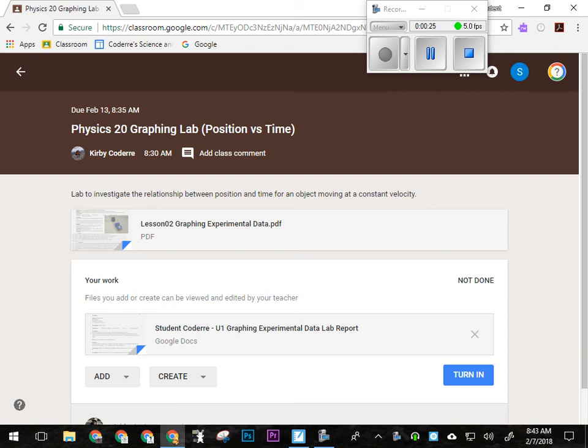All right, then there's this one here that'll have your name on it. It won't say student code error. It'll say whatever your name is. U1 Graphing Experimental Data Lab Report. That is the file that you will be making your lab report in, and this is the file you will be submitting electronically through Google Classroom to me. I do not, I repeat, do not accept paper copies. I will only accept this done electronically.